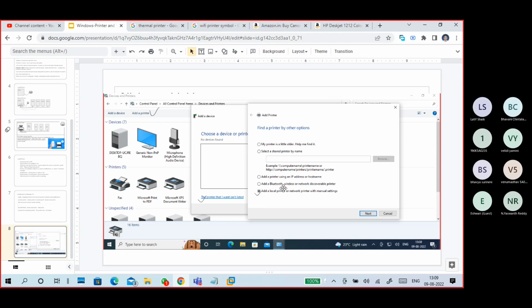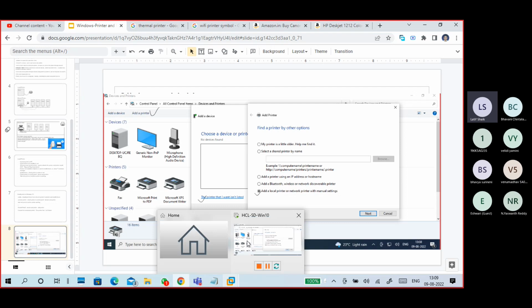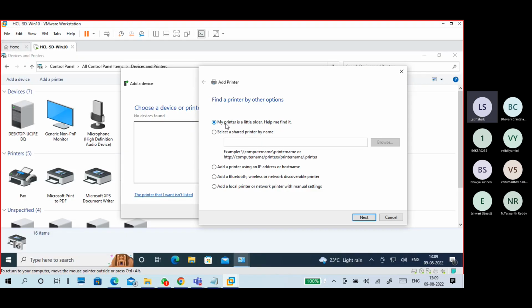But what are all these options? I will explain one by one. Look here. My printer is a little older. Help me find out, meaning your OS knows your older printer information. Then you have to go to the first one. Already a printer is there, which is a shared printer.